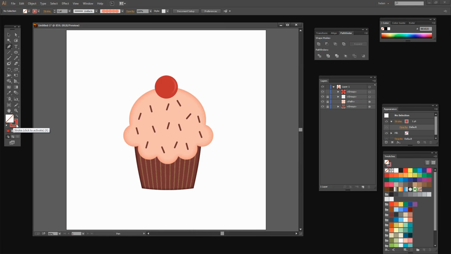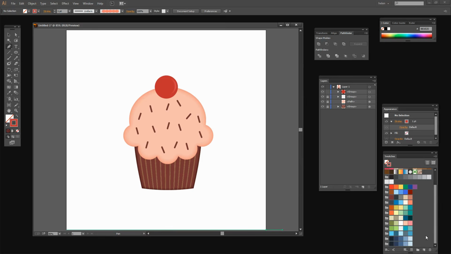I'm going to create a stroke but no fill, so I'm just going to make sure that I have stroke selected here, and I'm going to choose a sort of palish green to go with the rest of my cupcakes. I think that's sort of a good green color. I'm going to click and drag in a sort of upwards direction here, and then just click and drag on my cherry, and that's all I need for my shape.